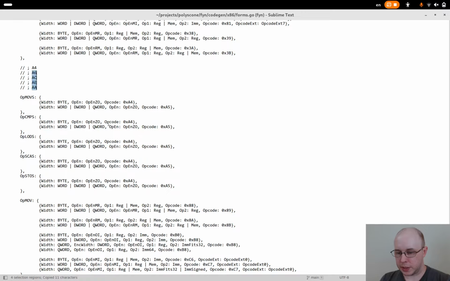And then we'll just take these opcodes for the byte versions. Bring this down here. So this one is going to increment by 1 for A7. This one's going to go to AD. This one to AF, and then this one to AB.